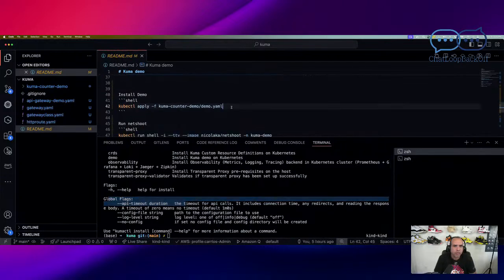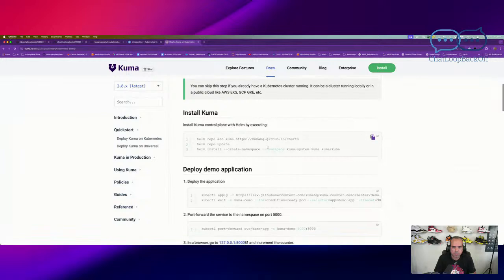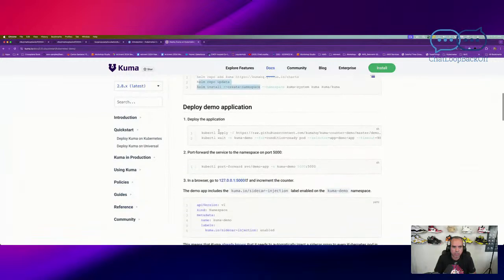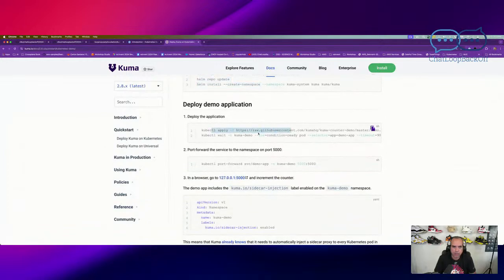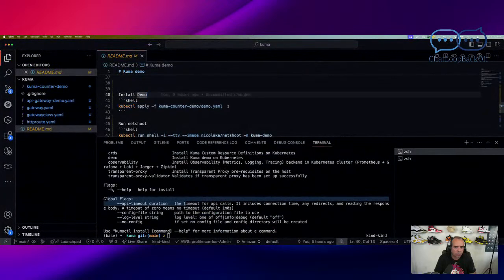So let's deploy a demo. I'm just following the tutorial here. It's saying to install it with Helm. We did that. Install this demo YAML file and then port forward. But I wanted to look at this demo file.